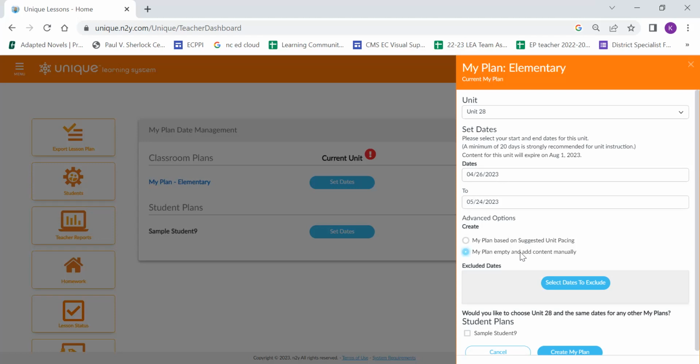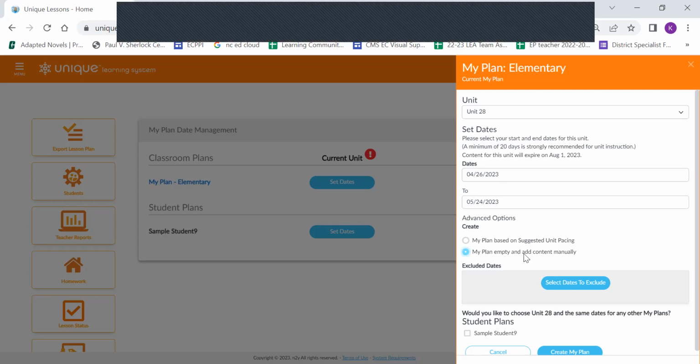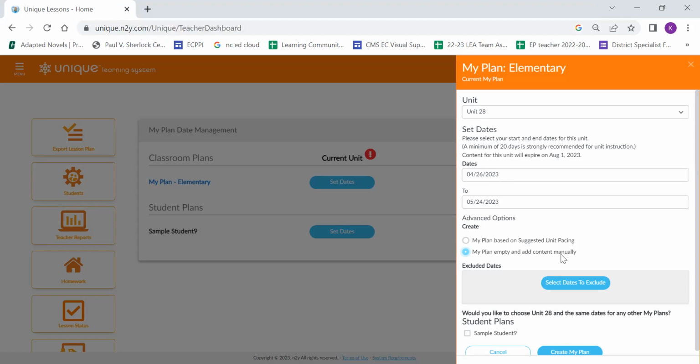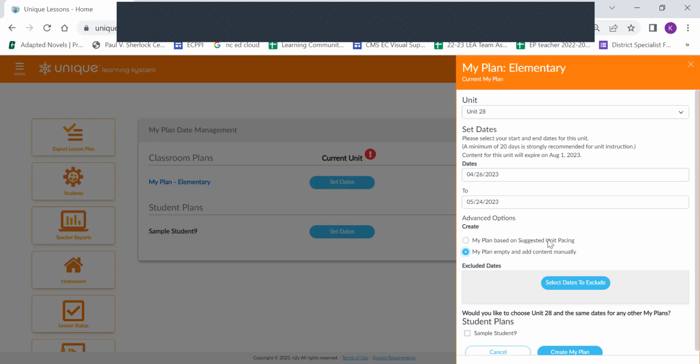The other option here is you can create an empty plan. So you yourself are just using the template and inputting your own information. You can go ahead and save that. So each month it'll populate itself back up and you have the opportunity to use that same template, but put in different information. I'm going to go ahead and work off of the suggested monthly pacing here.